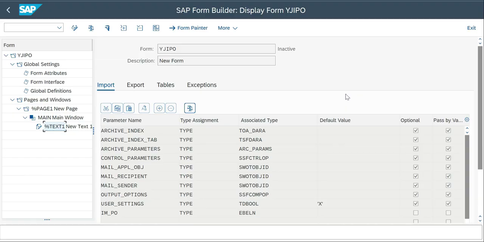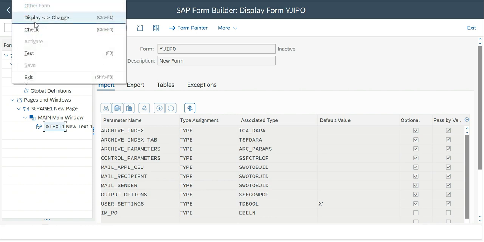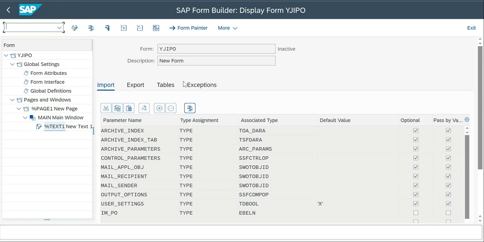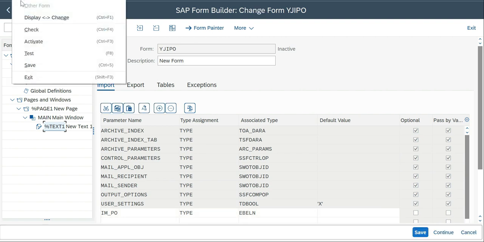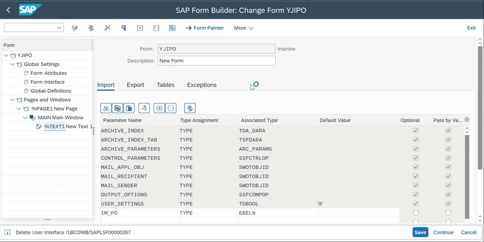So this is my Smartform, and it's inactive. Let me activate it. Change and activate. So this Smartform has one import parameter called IM_PO. I'm going to receive a PO number and display it in the main window. Very simple Smartform.